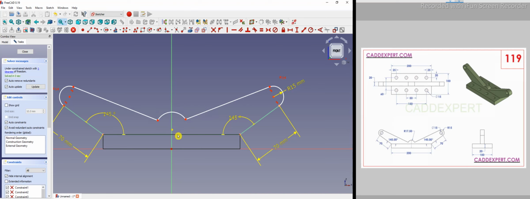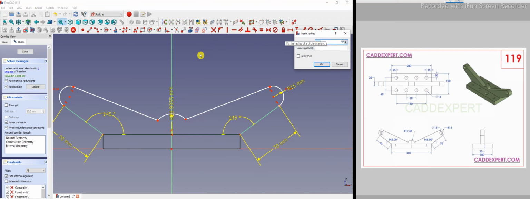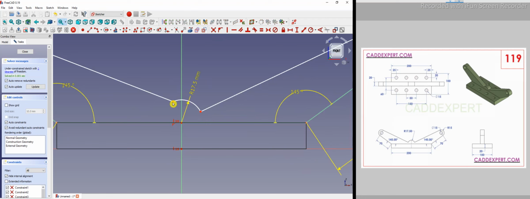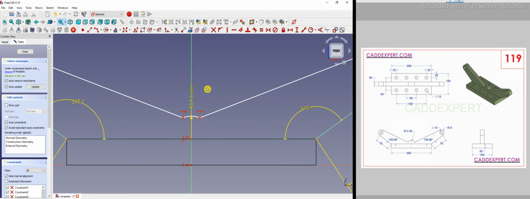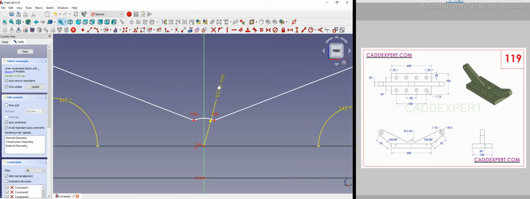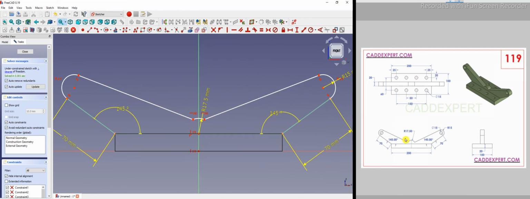Now I will select this point and make it coincidence, and I will select my arc and give it a radius of 17.5. Okay, and now I will select this center and the center point is vertical. But this point and this point should be horizontal. Okay, so it still does not look like our reference sketch, so let's identify that.